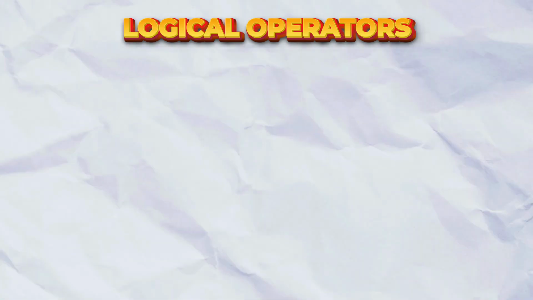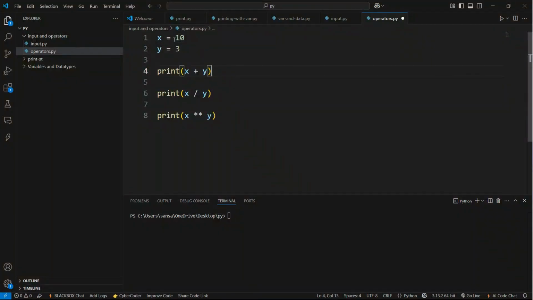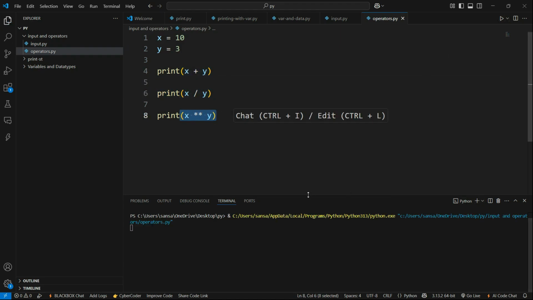I will show an example. Look here, I have assigned 10 to X, and I have assigned 3 to Y. I have put the first operator, plus. I have put the second operator, slash, and I have put the third operator, double asterisk. If I run this, I have all the 3 answers.